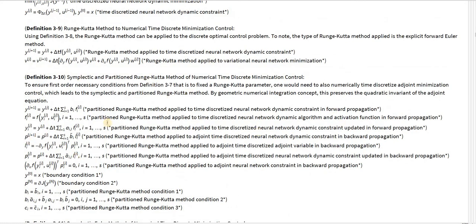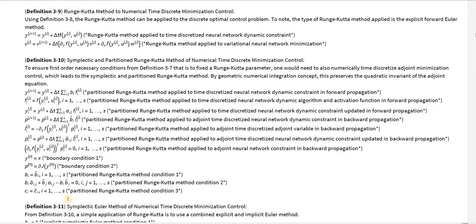as well as now what we're trying to do here: instead of using the full Runge-Kutta method, we have to turn this into a symplectic partitioned Runge-Kutta. Why we want to do this is so that we can preserve the quadratic invariant, and by using the geometric numerical integration, we're preserving the structure. How we can do this is we just have to fix one Runge-Kutta parameter and use it throughout all the layers. These are all the equations for that, and I've labeled which is for the forward propagation as well as for the backward propagation.